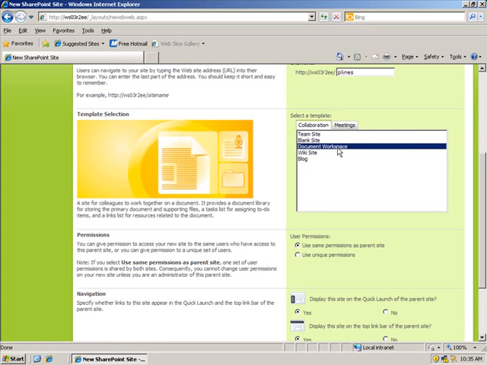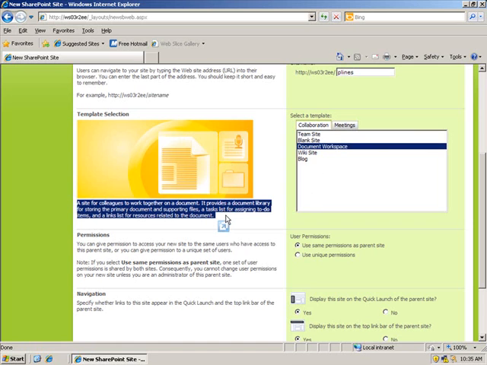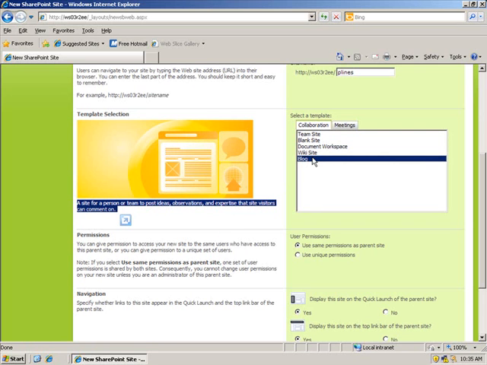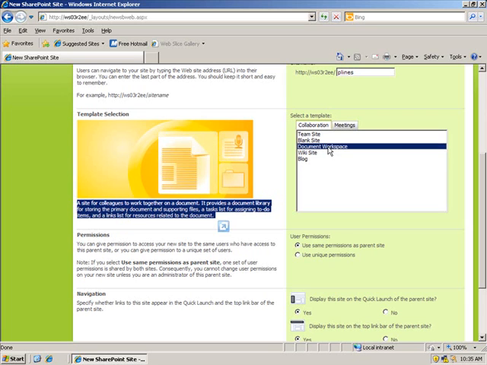You can start with a document workspace site, and on the left here you'll notice that it gives you a brief description of what the site will start with. You can make your wiki site, or you can even make a blog. So I'll show document workspace just to give you an idea of how the templates can be different.